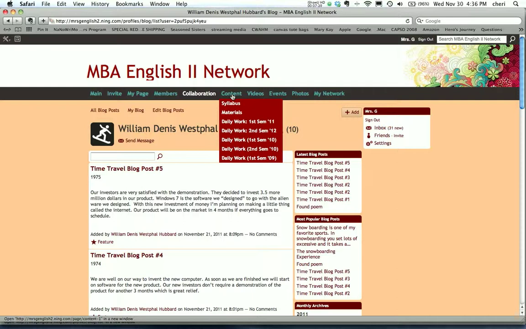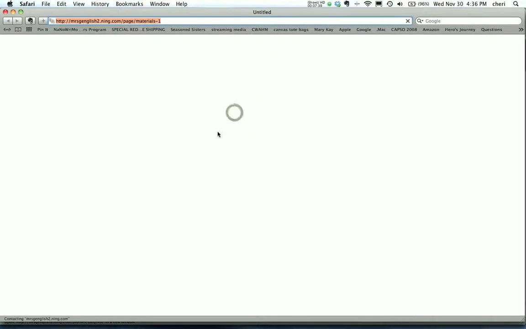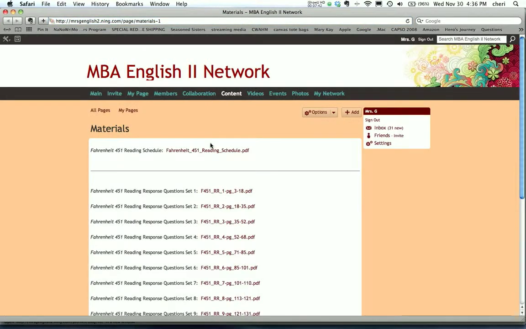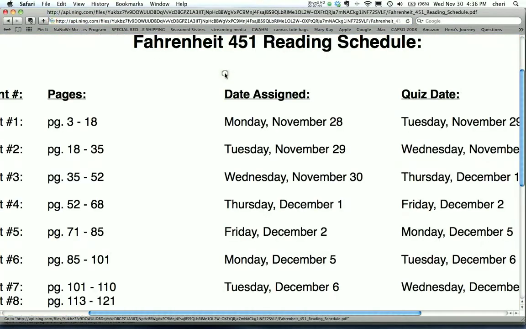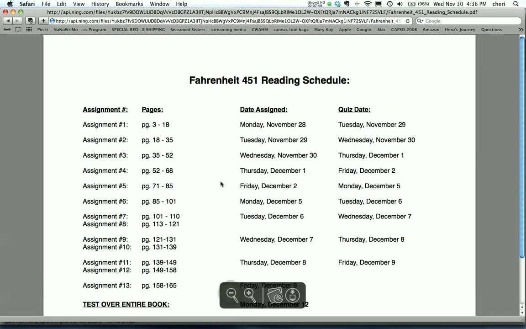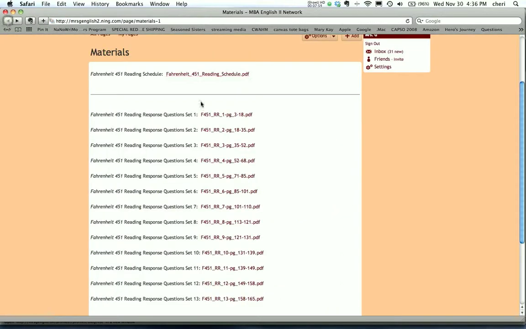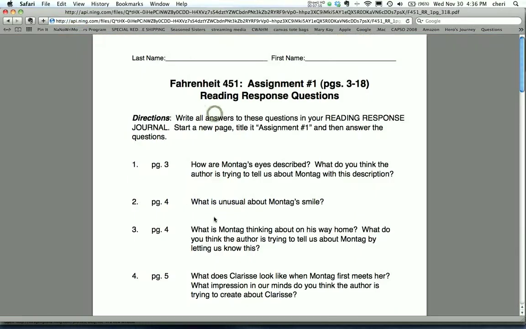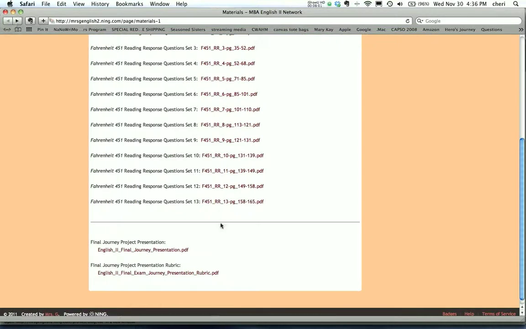And then the other thing I want to be sure to show you, let's see if I have forgotten anything really valuable here. How I use the materials section. We've just started Fahrenheit 451, and so here I've got the reading schedule uploaded as a PDF. So I've handed this out to the students. I have it posted in the classroom, but if anybody doesn't remember what should be read when, it's always available here. I've got a variety of reading response questions that they can also download. And all of them are up there, ready to go for the entire unit.